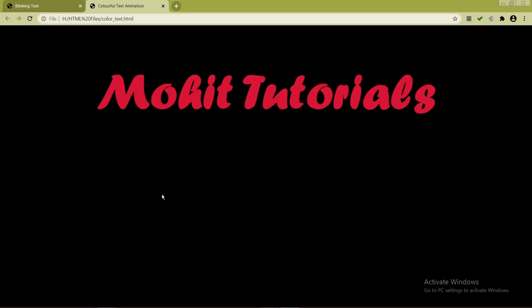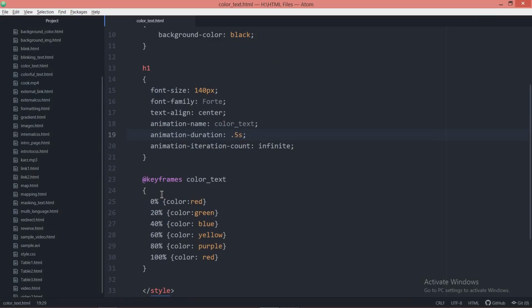See, this is the changing color text animation which you can place on your web page, on your websites with the help of HTML and some CSS properties. This is the concept. Hope you understand this particular concept.